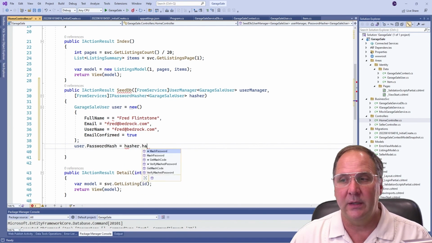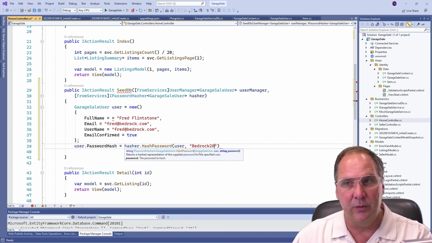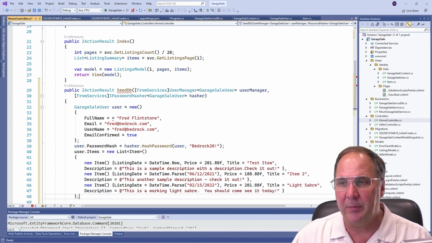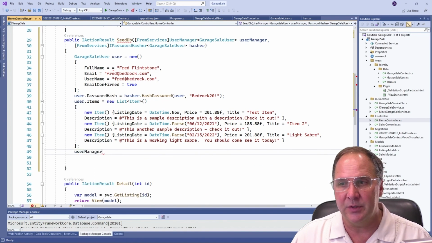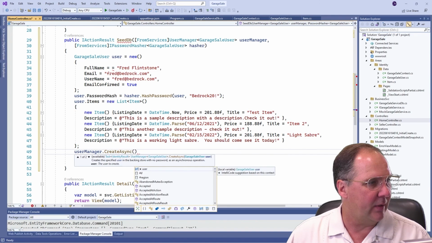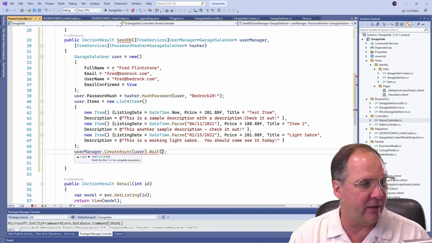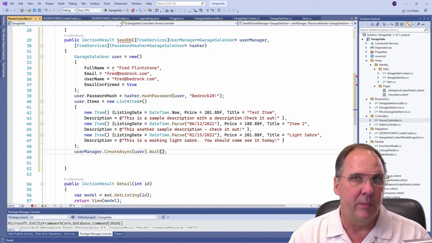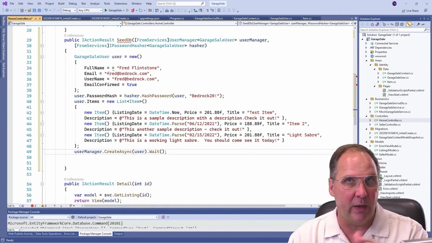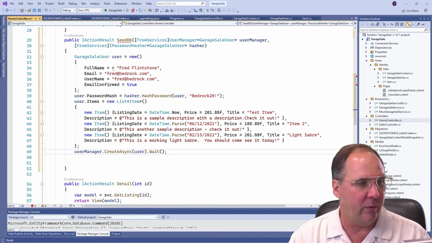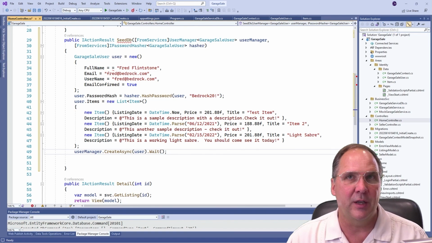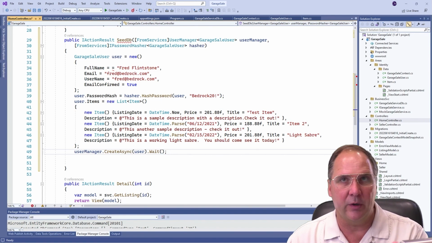Now we can create some items. So we're going to create a new list of items, and we're going to populate the list with multiple items that this user has for sale. Okay, now that we have that done, we are going to use the user manager to create this user. Because it's a create async, I want to wait for this to complete so that I'm sure that they got created before we return. So I'm just going to call the wait function and wait for this to complete before we go on and create the next user.